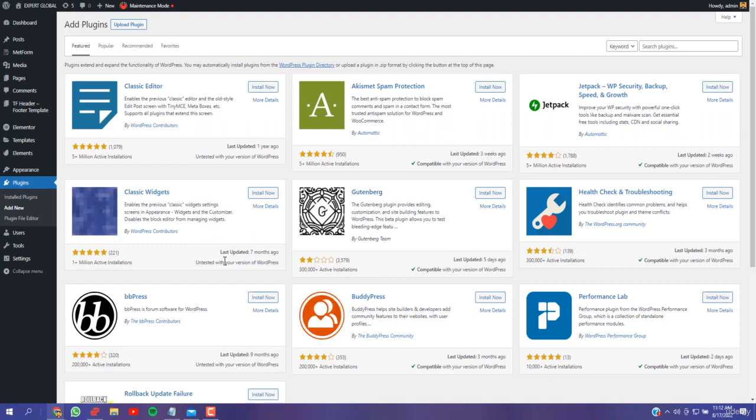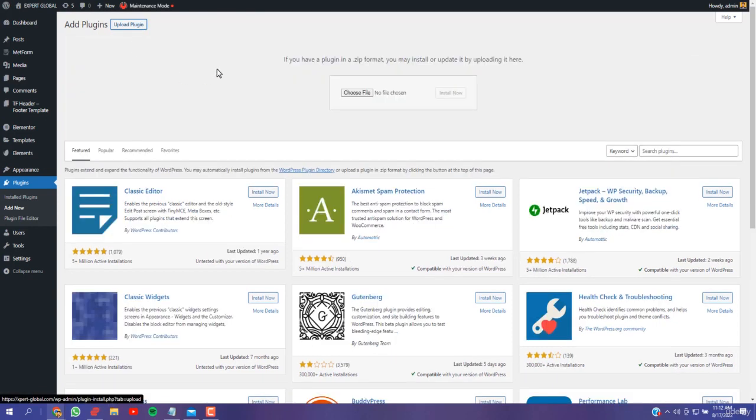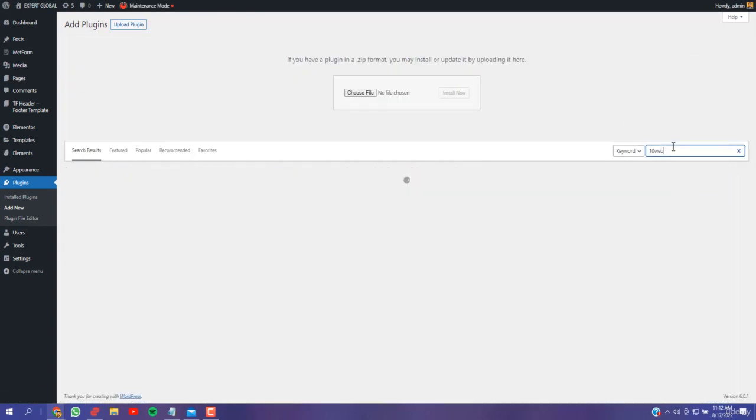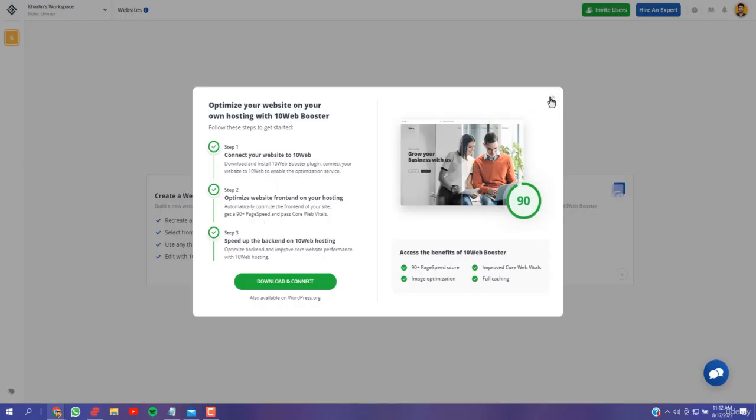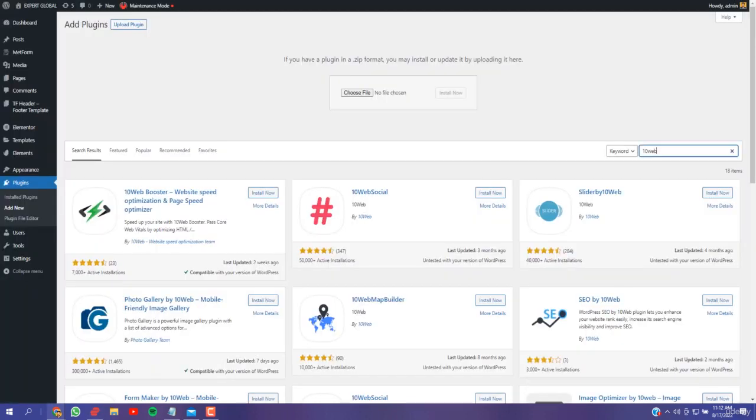Now there are two ways you can download that plugin. First of all, you can upload the plugin from here that you downloaded, or you can search for the plugin here as well in the WordPress repository. The reason I told you about going to the website first is because you should sign up to connect it, because it would be server based optimization. All the optimization would be done on the 10web servers. So first of all, you would need to be a 10web free user to use this plugin.